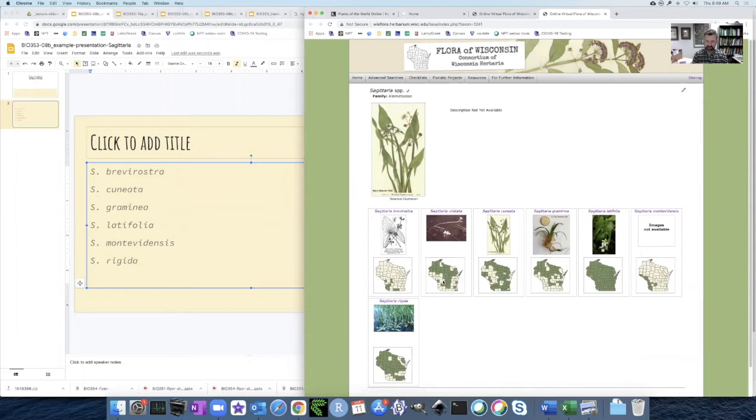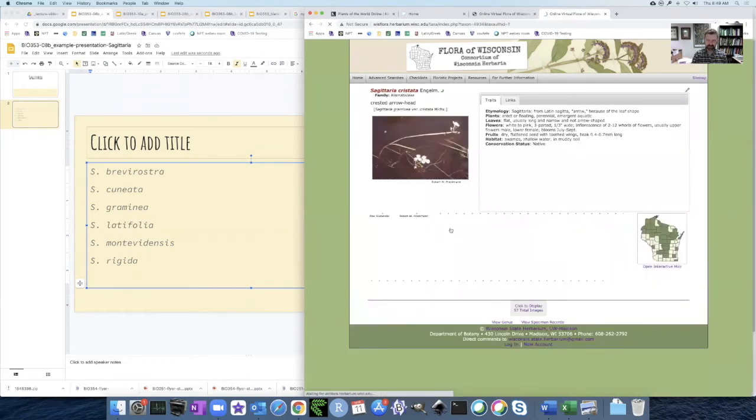That's an interesting one that has big distribution in the state. Sagittaria cuneata, graminea, latifolia, montevidensis, rigida. So everything's got a pretty good distribution in the state. These look to me more like natural distributions. So filling up adjacent counties in particular parts of the state can be useful for telling you that you've got more of a natural distribution. Sometimes if you have an invasive or an escaped species, it shows up more patchwork across the state. So I'm curious here about our friend Sagittaria cristata.